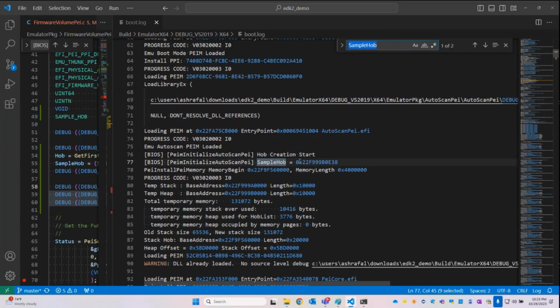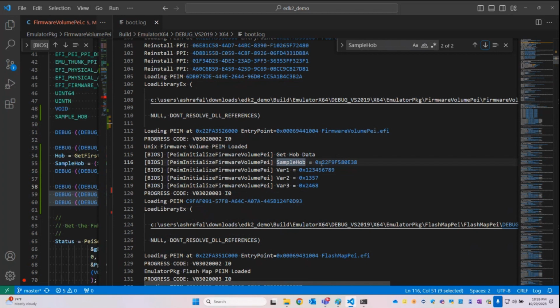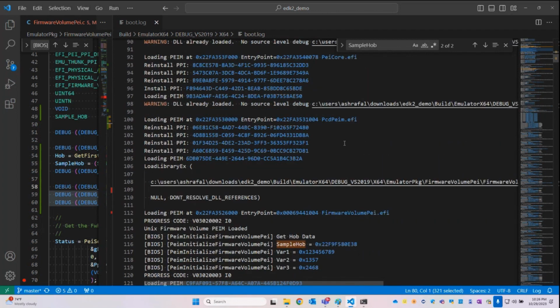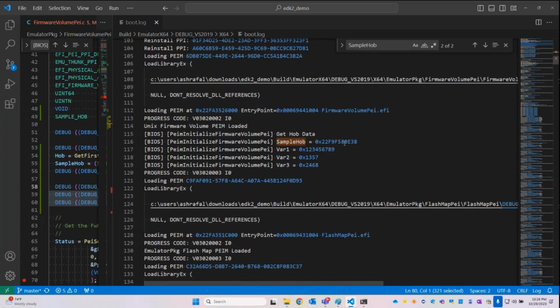So here it is pointing to 22F999B0E38, right? And here I can see that the address has changed. So why has it changed? Maybe somewhere here you can see we have migrated from the temporary memory to a permanent memory, right? So the HOBs can retain the data even after the temporary migration.